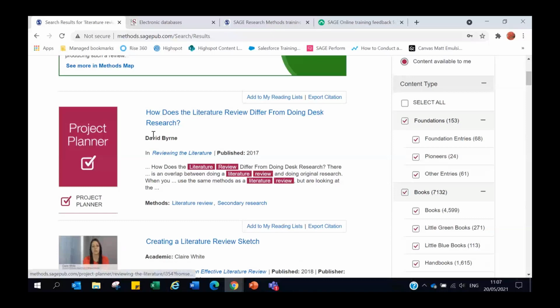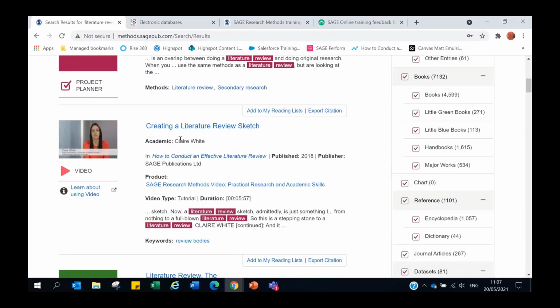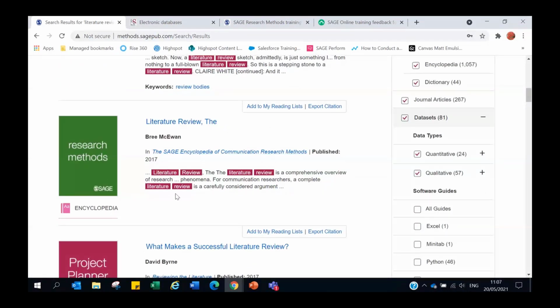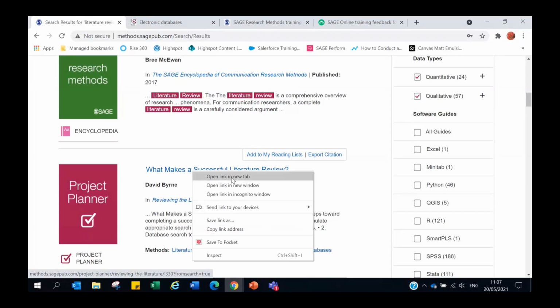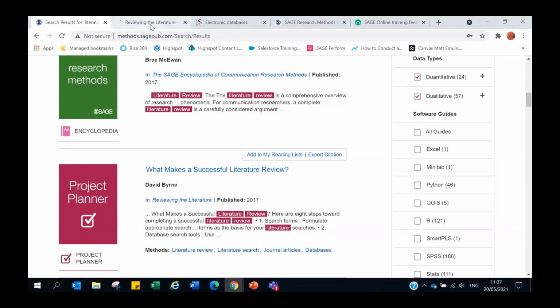We've got a project planner entry here titled, "How does the literature review differ from doing desk research?" We've got a video here, creating a literature review sketch. We've got an encyclopedia entry, the literature review. And we've got another project planner entry, what makes a successful literature review? So let's maybe open this project planner entry.